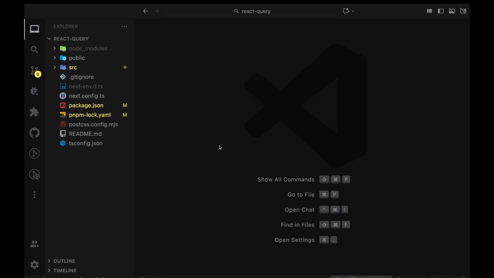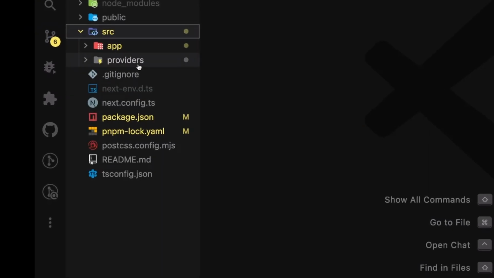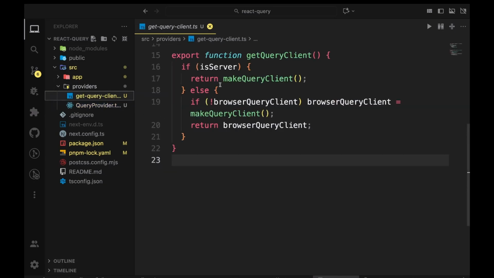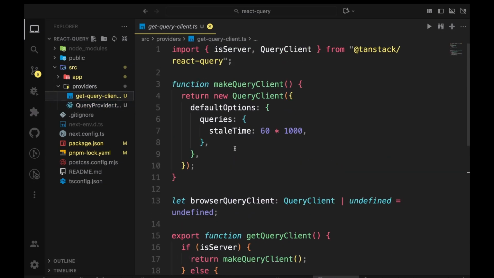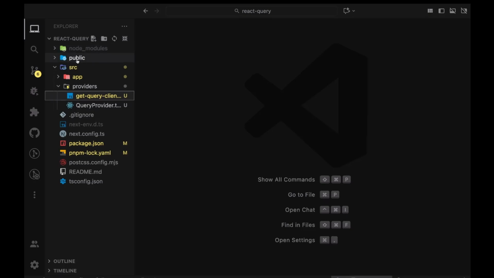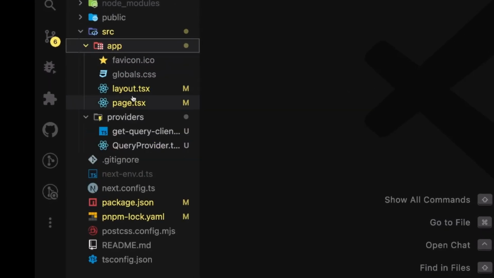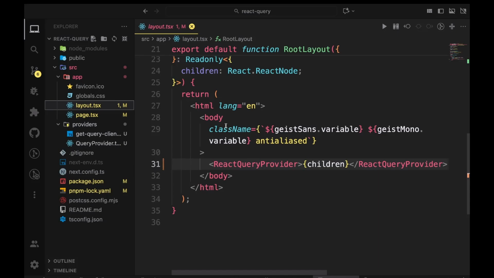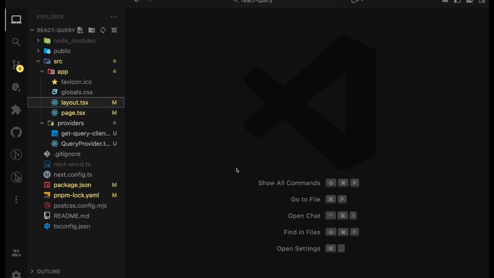You can watch that. But a quick recap is we just created this provider folder. We got our query client here, and we basically got the query client functions from here, and we wrapped our whole application in the layout.tsx with the React Query provider. That's the recap. Now let's get into the main thing.